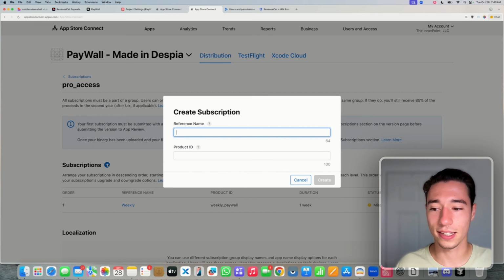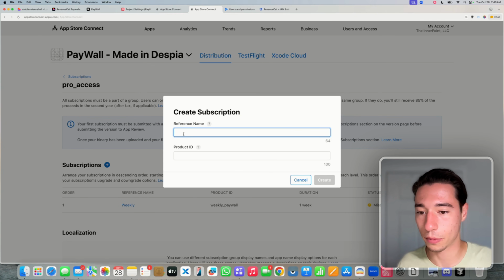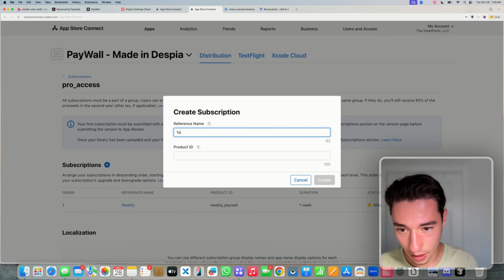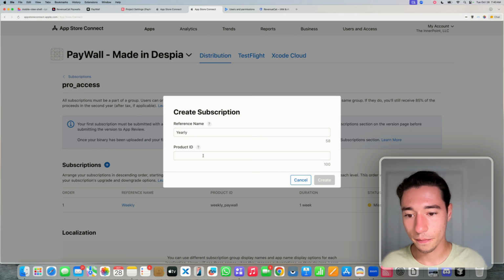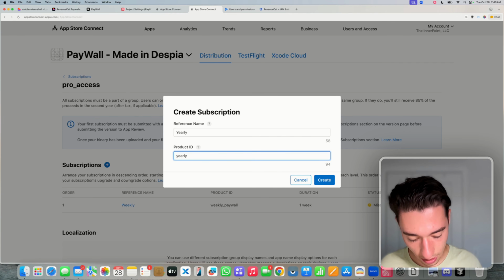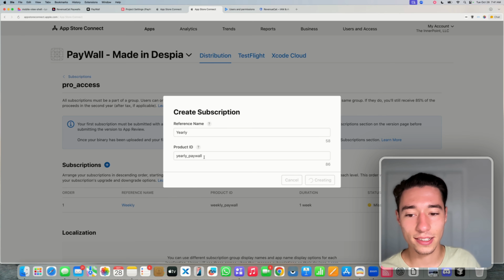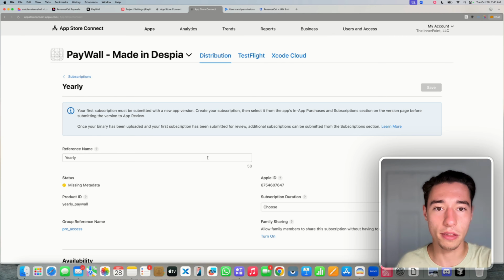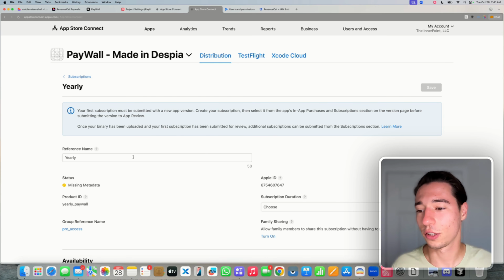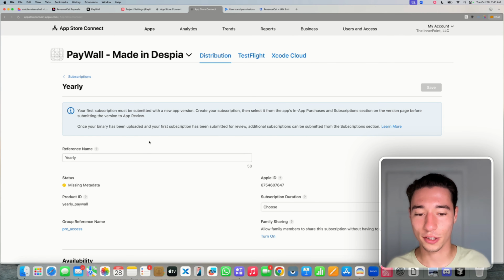But now I'm going to select another subscription. This one is going to be yearly, and I'm going to do yearly_paywall, right? Let's go on create. The product ID needs to be unique within your account. So it doesn't need to be unique within the world, just within your account.